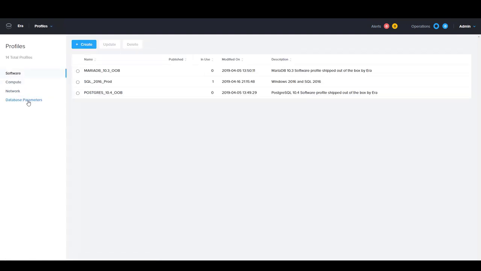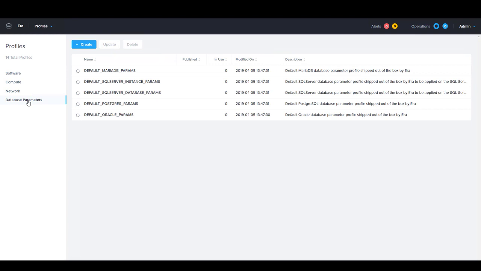Lastly, under profiles, we have the database parameters. The database parameters, as you can imagine, are the specific settings that you want for a given database or a given instance. And for SQL Server specifically, we have two options. One is the instance parameter. So if you want to define the named instance or SQL Server instance and what it can do, and then the database parameters, as you can have multiple databases per instance. So you can have different settings for each.